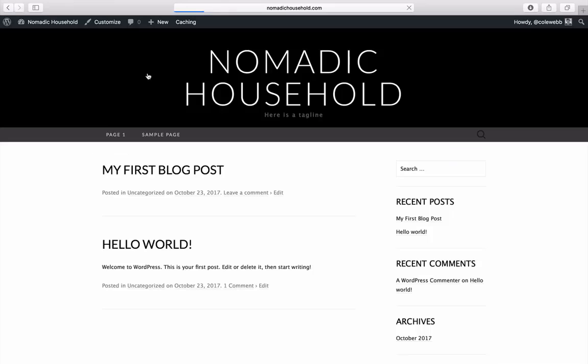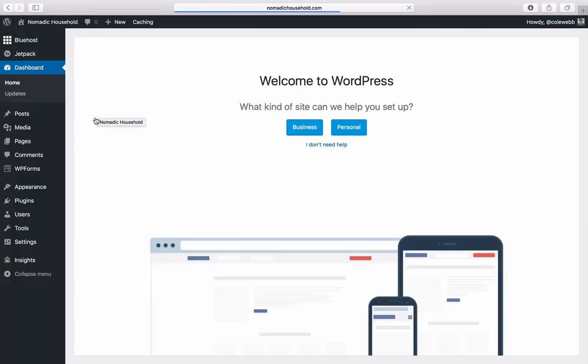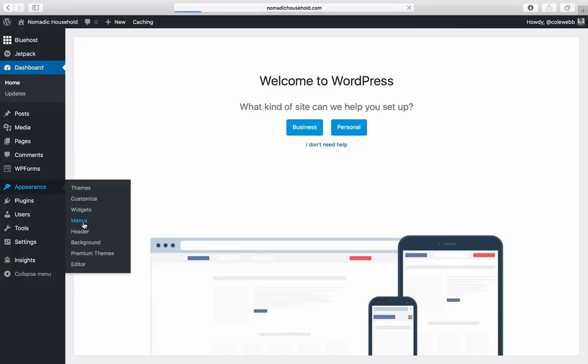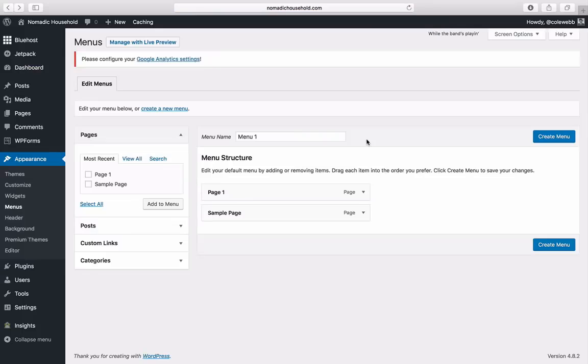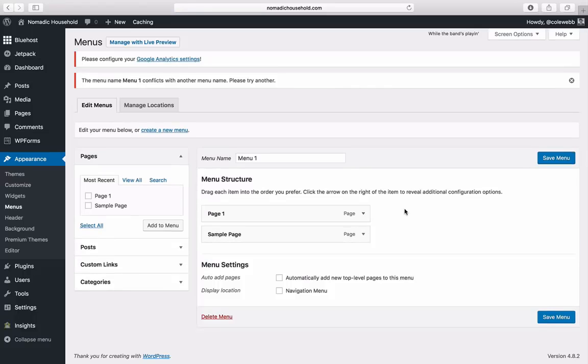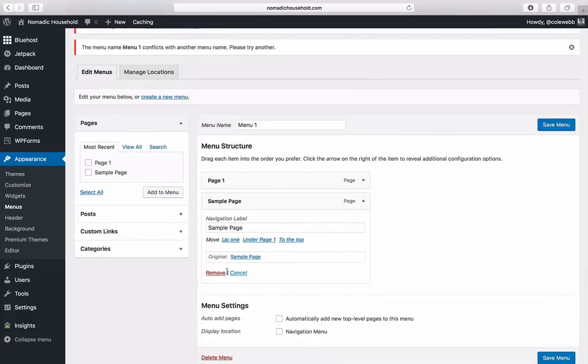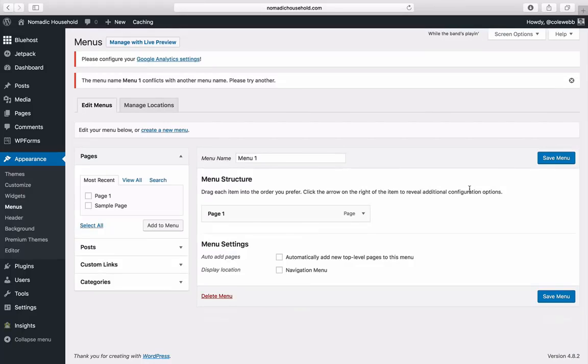If we go back and look at our website, this page has already been added to the menu, but we can customize this. We can take pages out, add pages in, and organize them exactly how we'd like. You can do that by going to menus here, or if you're back in the dashboard, you go to Appearance and find menus right there. So the first thing you'll do is you'll name your menu and you'll click Create Menu. So we have Page 1 and Sample Page showing up on our website.